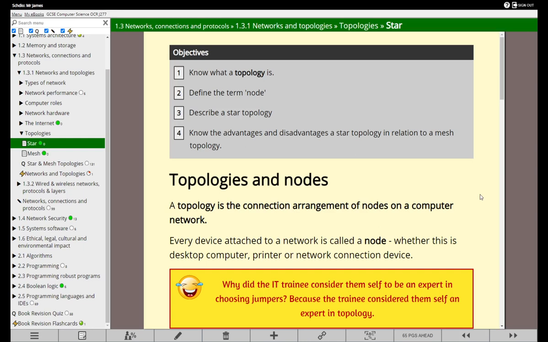Now I mentioned the word node. Sometimes we use node to mean the devices that are within a network. Can you think of the names of any network devices? Hopefully you can. Switch, router, desktop computer, workstation, laptop, server, printer. All these would be known as nodes.